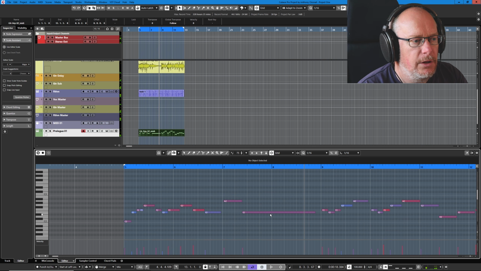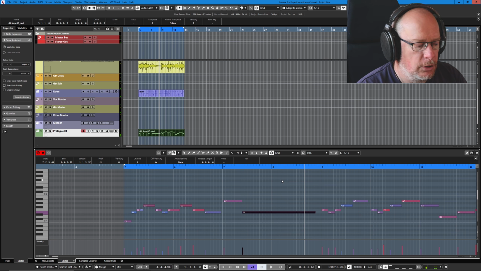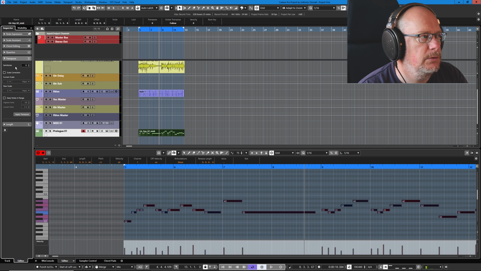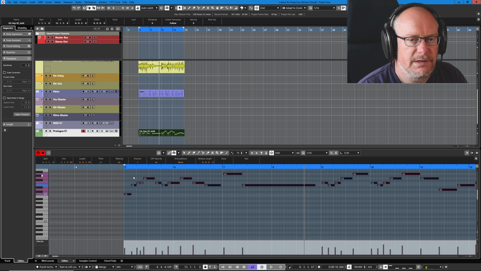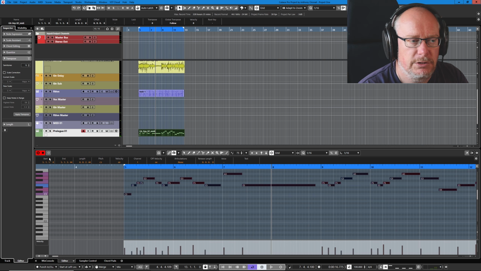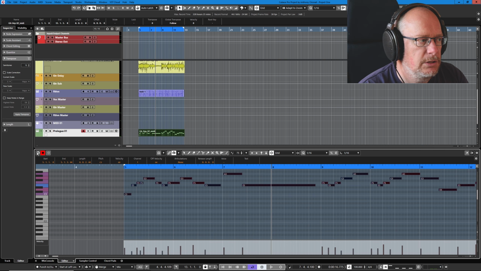I want to raise the whole thing by an octave. I'm going to select all the notes, head into transpose, and I'm going to select 12 semitones, apply, just shoves everything up an octave. I'm in the event editor here in solo mode, so we're not hearing the rest of the song. I'll just come out of solo.